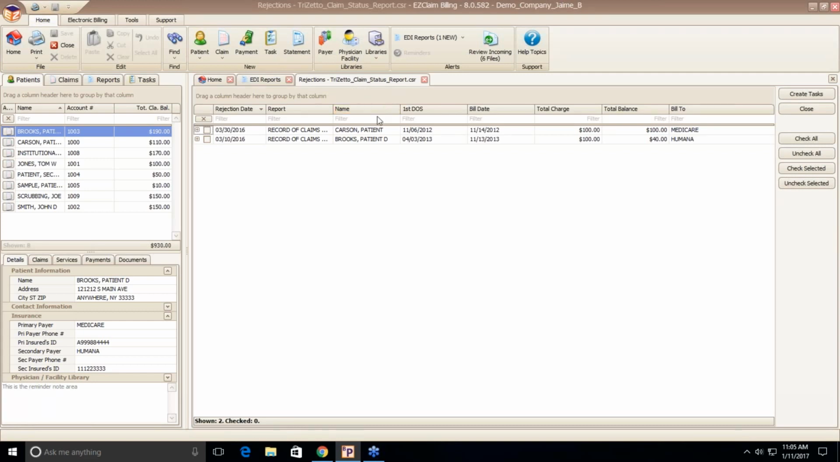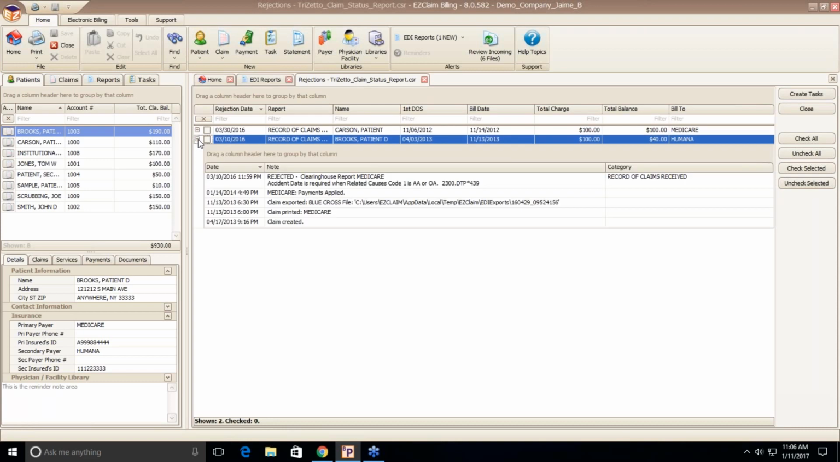So from this window, you can see the rejection reason and go to the claim by clicking on the line. If we expand, we can see that we had a rejection because an accident date is required for these causes. So we can go back to the claim and fix those.